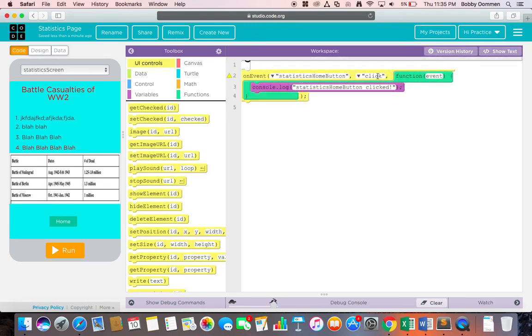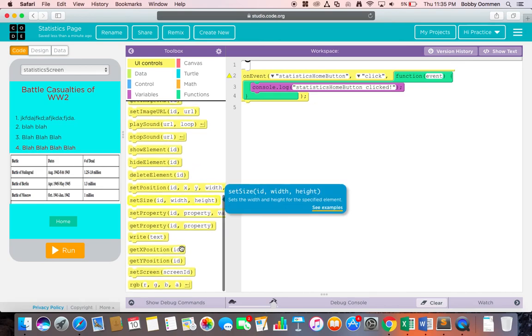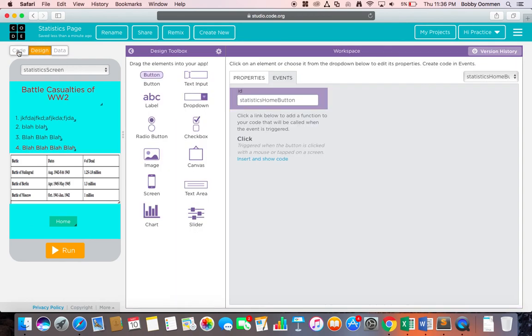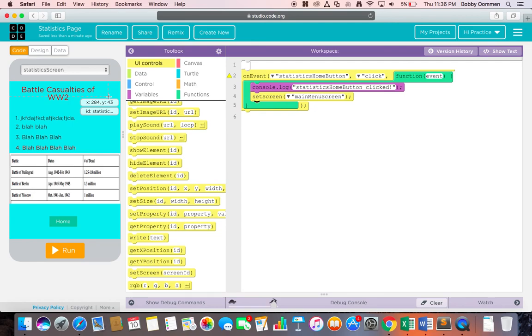When the statistics home button is clicked, right now there's some pre-existing code, console.log. You can just leave that. I want to add a set screen from my UI controls menu, and I want to change this to main menu screen. Make sure that it's capitalized with an M and the S, camel case. Once you've got this, if you click back into design mode, you're all set. You're already done with the statistics page.